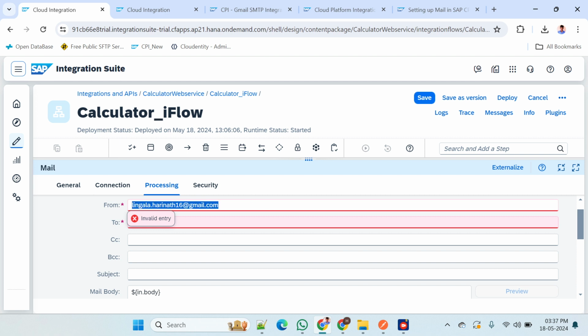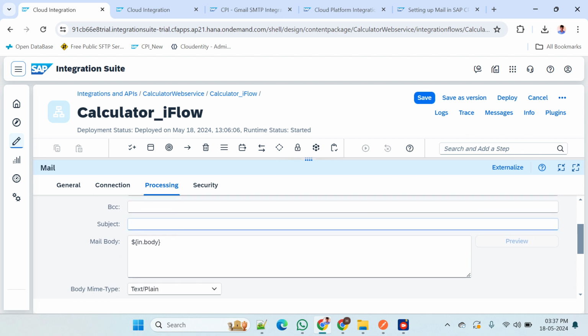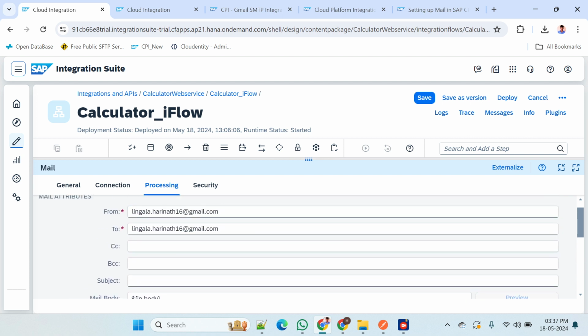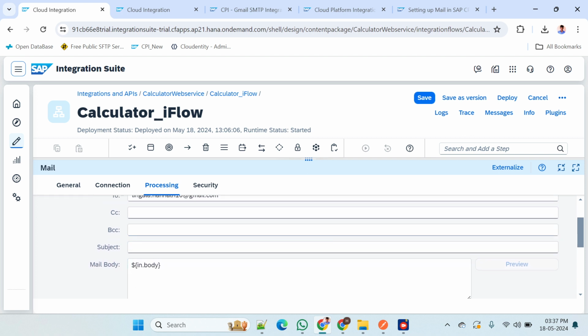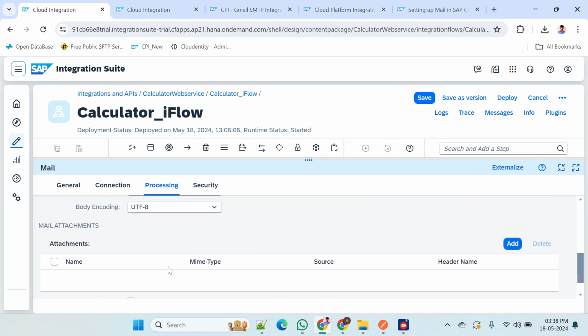So I am going to give the same email to also, or we can give some other dummy mail here. Okay, and for the subject I'll give: calculator iFlow failed in some dev environment. Okay, I am going to give the body, I will keep it as it is.